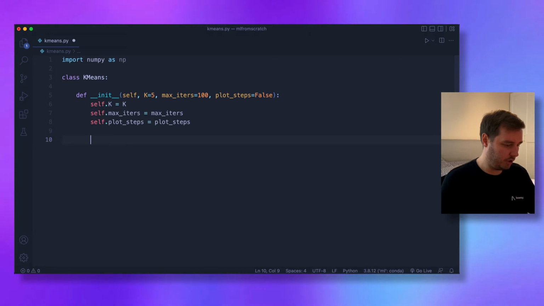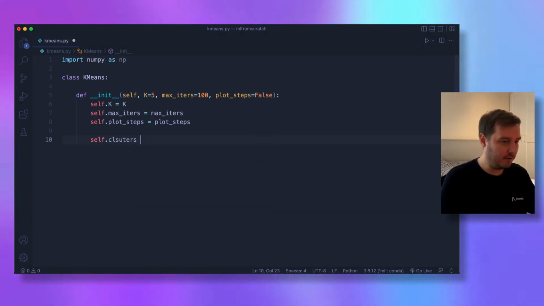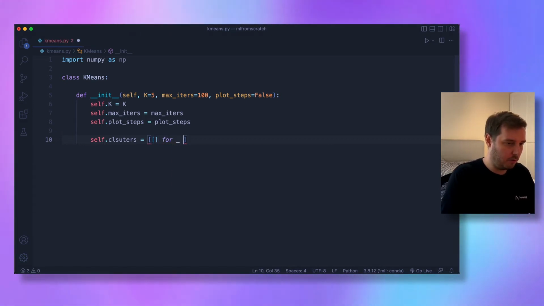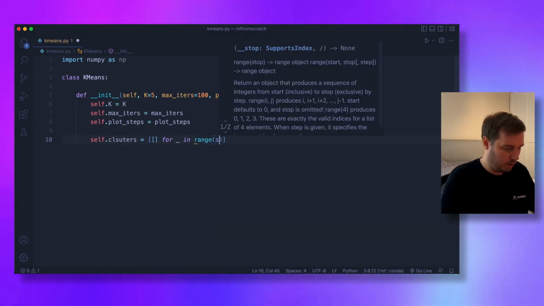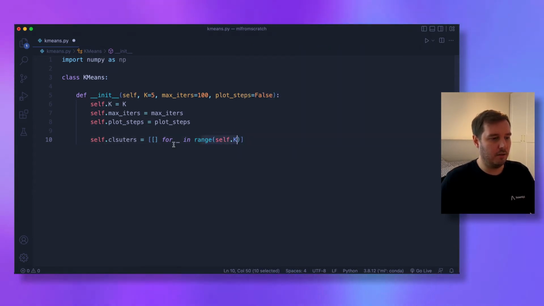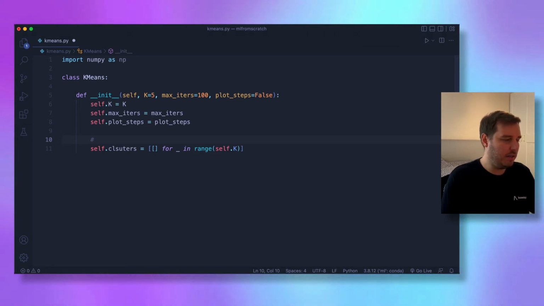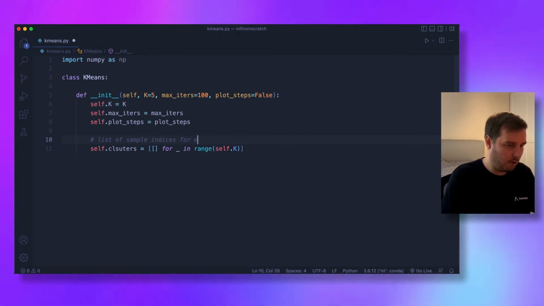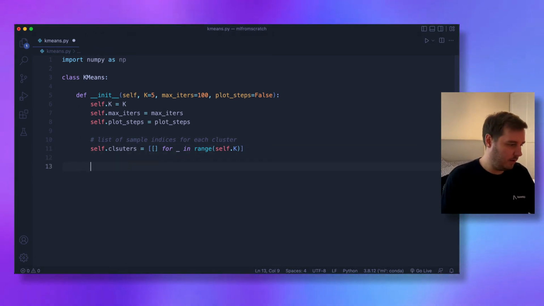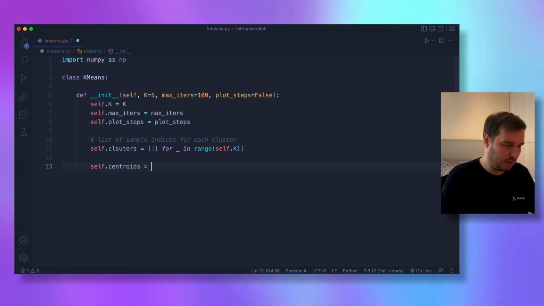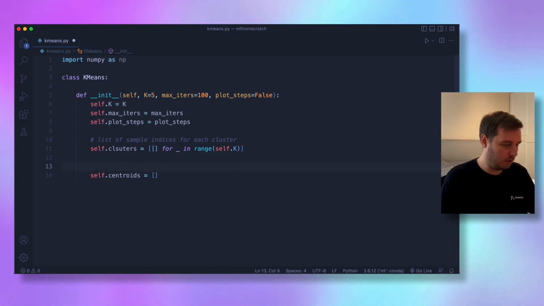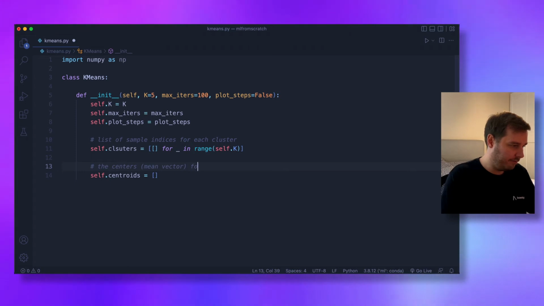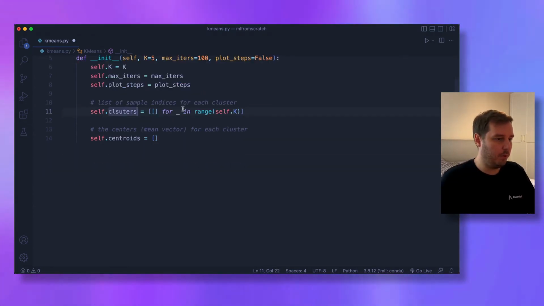Then I also want to initialize empty clusters. So let's say self.clusters equals, and now we use list comprehension, an empty list for underscore in range(self.k). So for each cluster, we put in an empty list here. And later here we want to store the sample indices. So let's say a list of sample indices for each cluster. And then let's also initialize self.centroids equals, and this is an empty list. And here we want to store the centers, and this is the mean vector for each cluster. So this is what we put in the init.